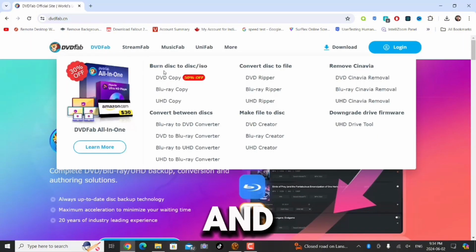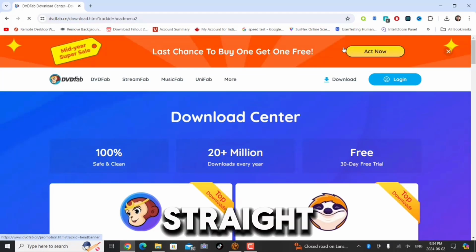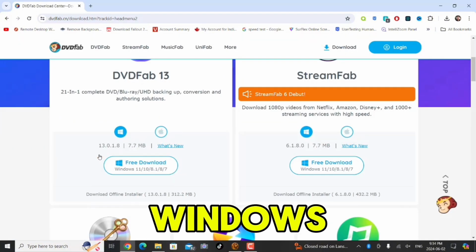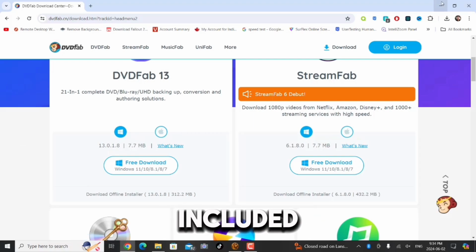Or you can just go here and learn more about it. Those are just additional software. So you just click on learn more here. Or you can just go straight to the download link, and it'll take you to the download page. Just make sure that you have Windows or Mac. And then there's also an offline installer included.